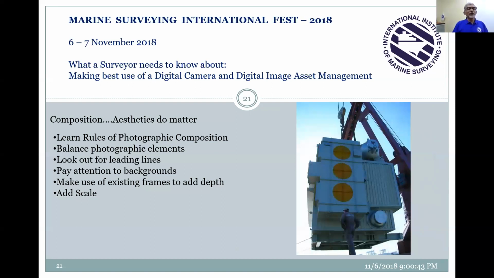So add scale to your image. And this is not only for big things, also for small things. There may be chips in lubricating oil or some particles in lubricating oil. You want to show those particles, just simply put a scale down below. You add an actual scale and you can now see how big or small these particles are. Add scale to your images.